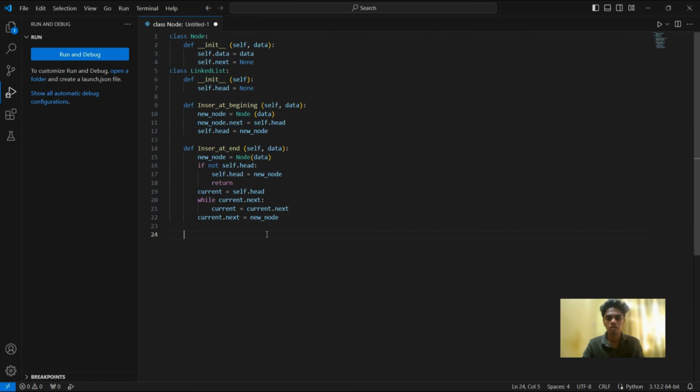Then the next condition we are going to follow is to create a function to insert a value at the middle of the linked list. So def insert_at_middle(self, data).